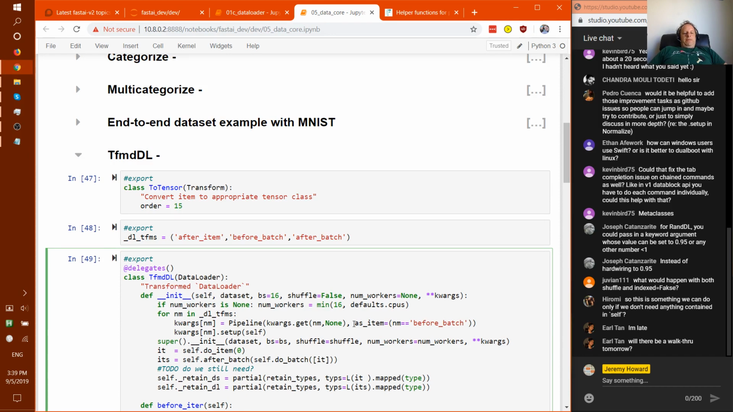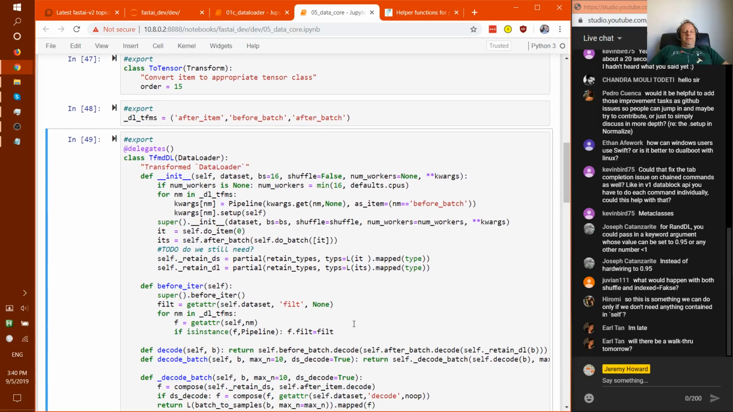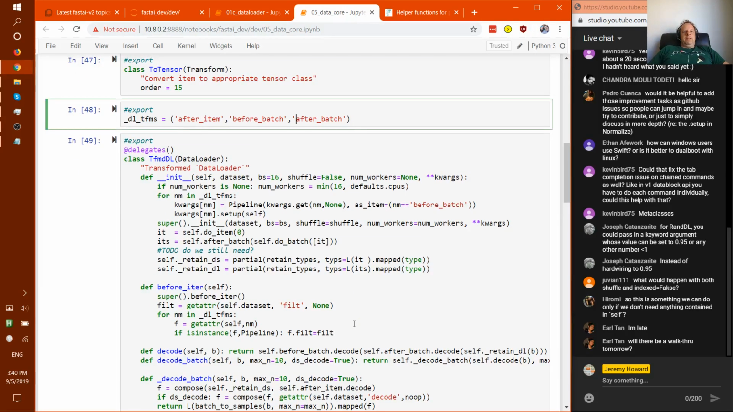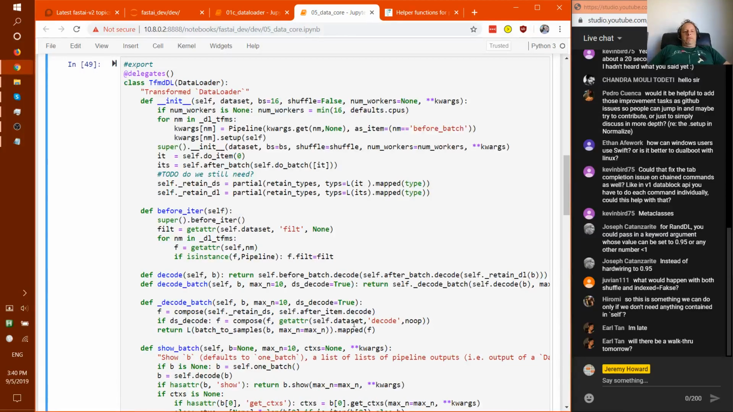And then I also mentioned that it handles setup, so this is the place where it's going to call setup for us if you have a setup. And we'll be talking more about setup when we look at pipelines in more detail. But the main thing to recognize is that TfmdDL is a data loader. It has the callbacks, these same 3 callbacks, but these 3 callbacks are now actual transformation pipelines, which means they handle decodes and all that kind of thing.